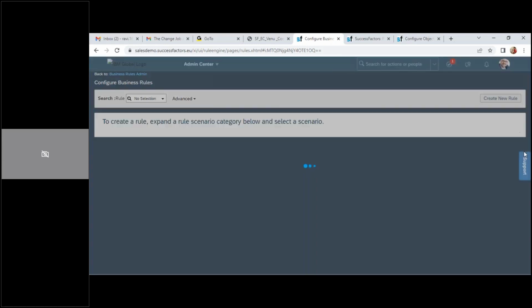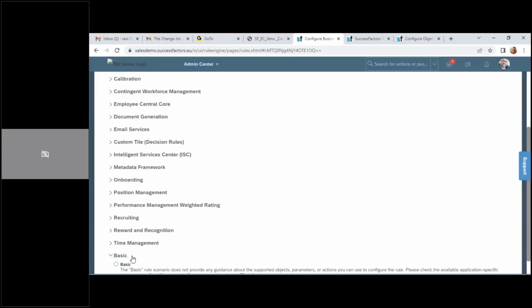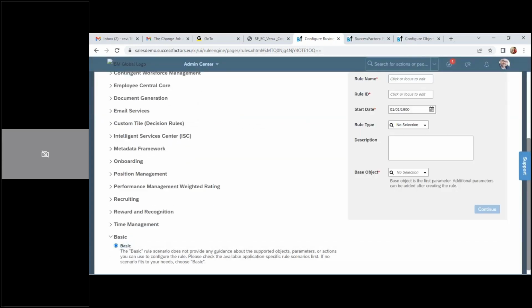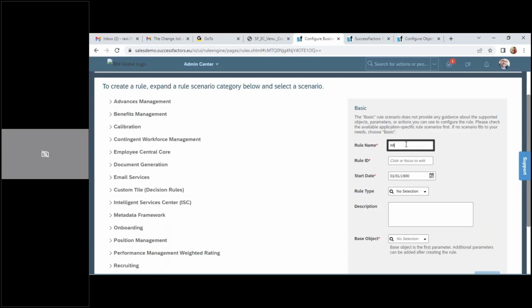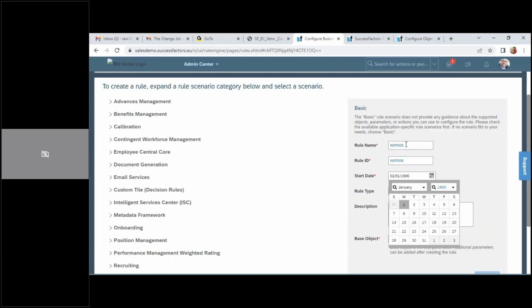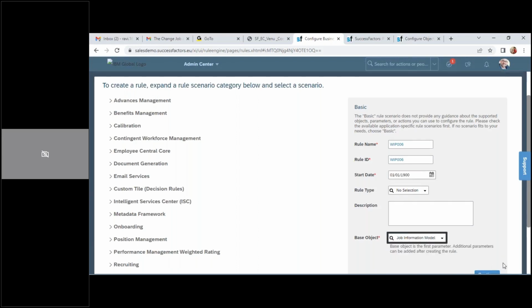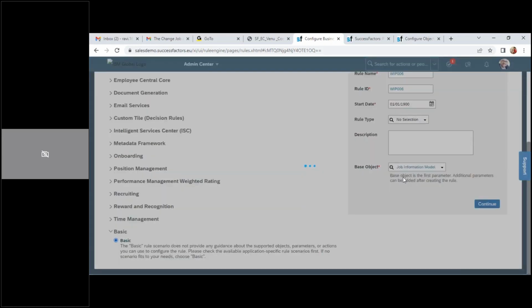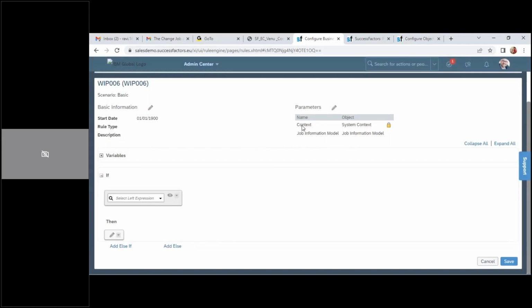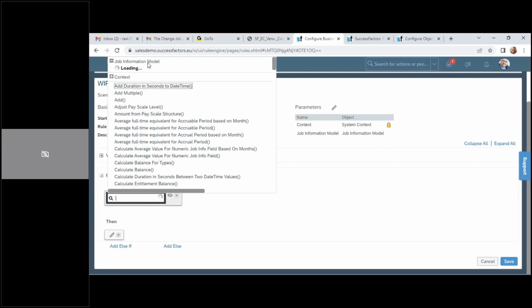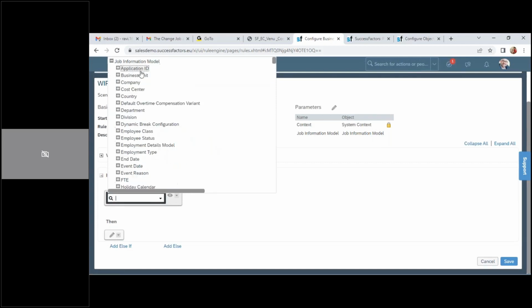So go to business rule, create new, basic rule WIP 006. Just search for job info. You see here job information model. Continue. Now the difference here is between job information and job information model. You go here to job information model.